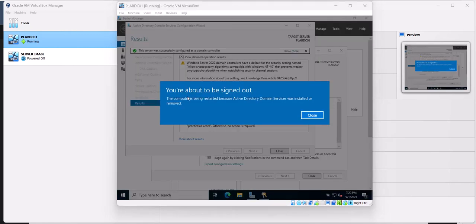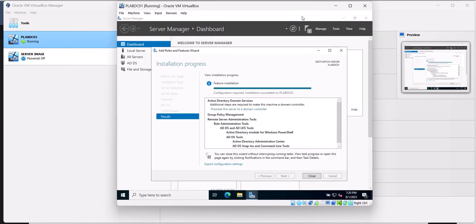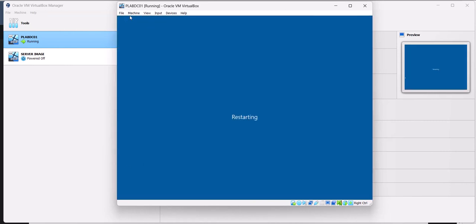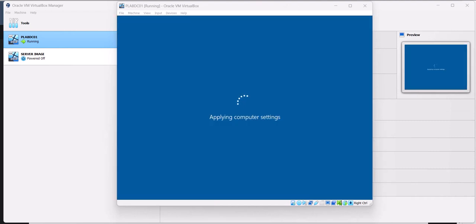Alright, so this is done. It's going to restart with our newly created domain controller, and just wait for it to restart on its own. I'm just going to close this. Now this process can take a little while depending on your system, how fast it is, all that stuff. So make sure you're patient with this. Do not shut down this at this point. Let it run for the first time so you get all the domain services running correctly.